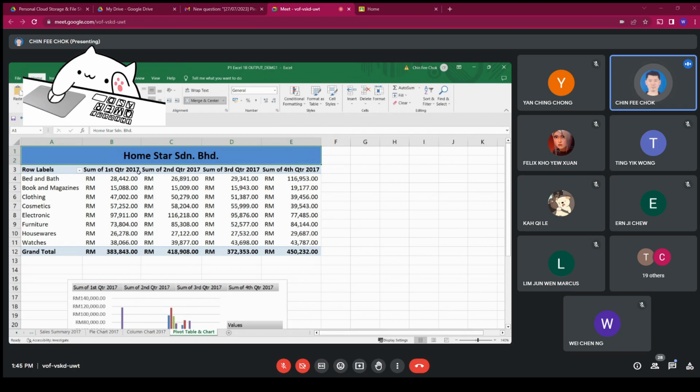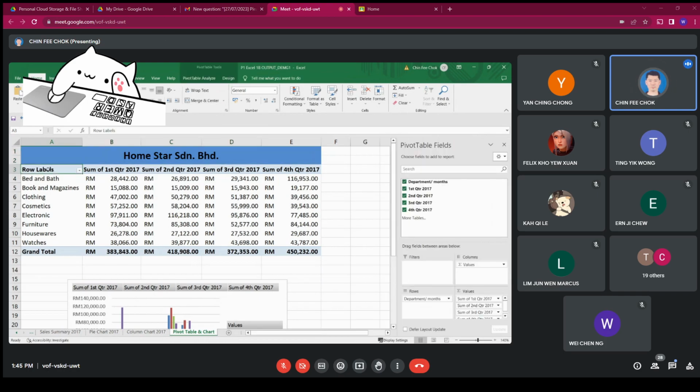Okay, so this is what we call the chart title. This one also is a chart title. So you can see, and also we need to change this one. Change to department. Don't use row label, it has no meaning. We can always change it.